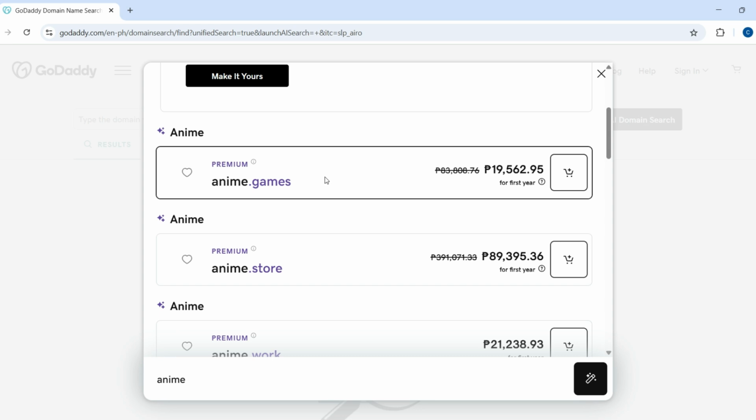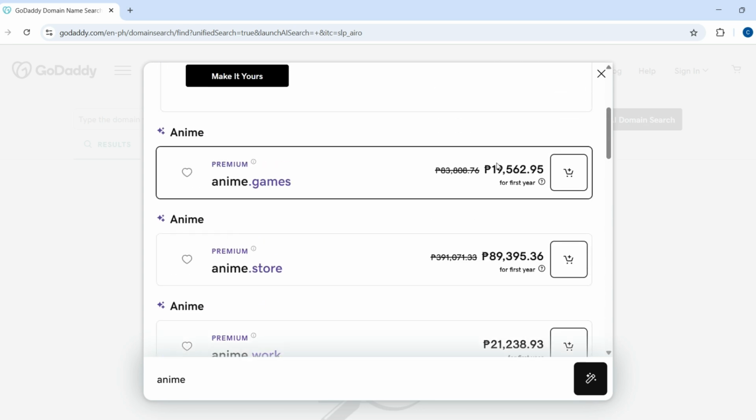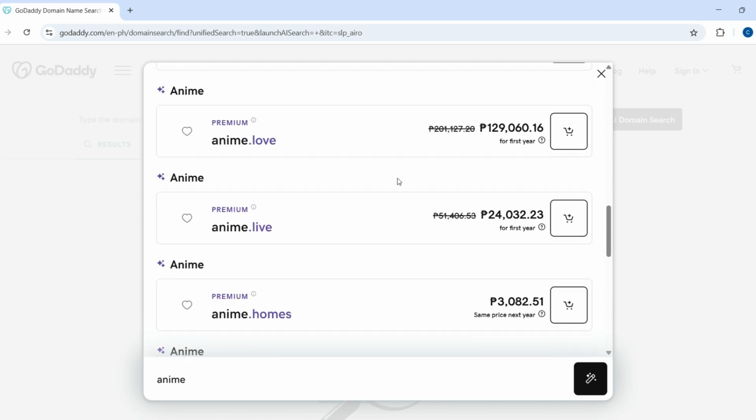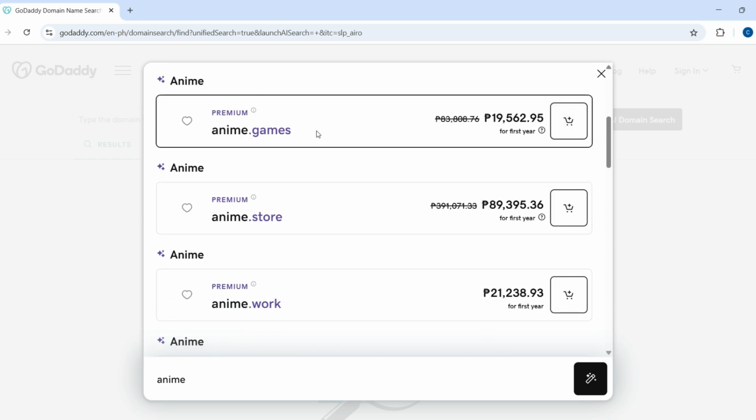You also have a few more options that you can purchase, and also the price of the domain that you're going to pay. And once you've decided which domain you're going to get, say for example, we're planning to take this domain, just click on this cart button.